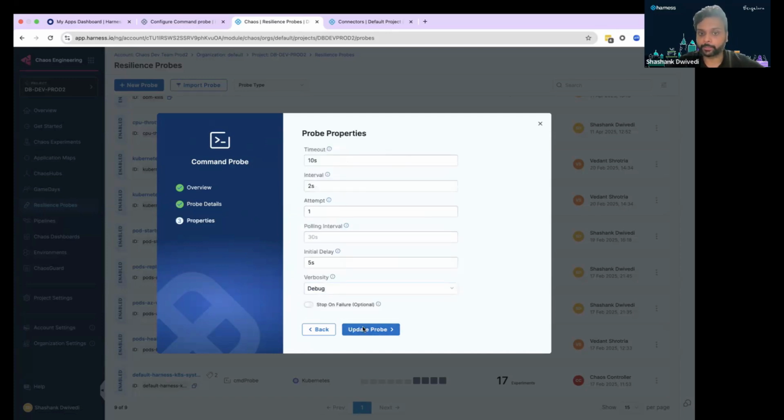And if you go to the properties, same concept: 10 seconds, 2 seconds, polling interval. Like I said, if I want to run continuously, I will use polling interval. Otherwise, it is not required. All these parameters are optional. And the verbosity is debug.